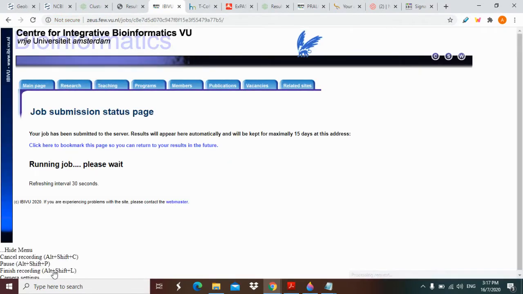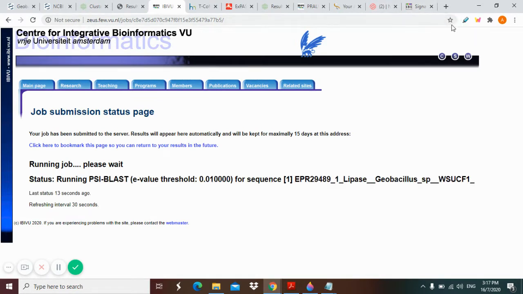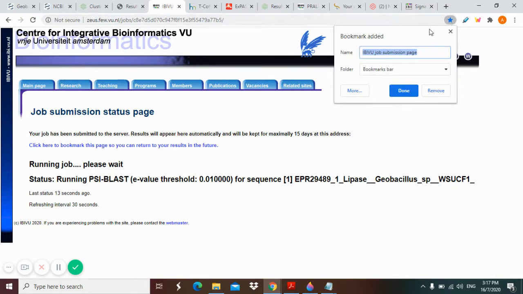So the thing about Praline is that it takes a long time for the result to show up. Compared to all the servers in Practical 5.3, which are Cluster W, Praline, and Espresso, Praline is considered the slowest server, while Cluster W or Cluster Omega is considered the fastest. So you can actually bookmark the page and come back later to see the result.